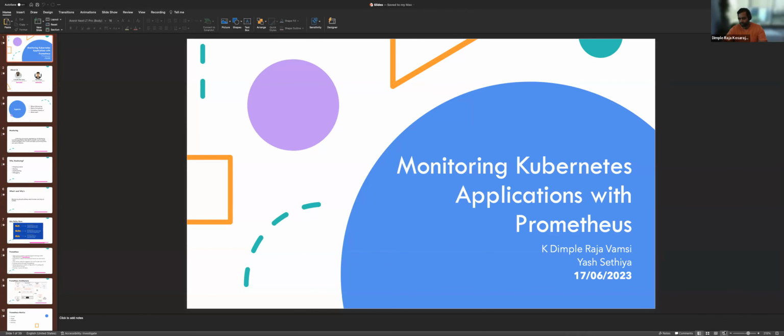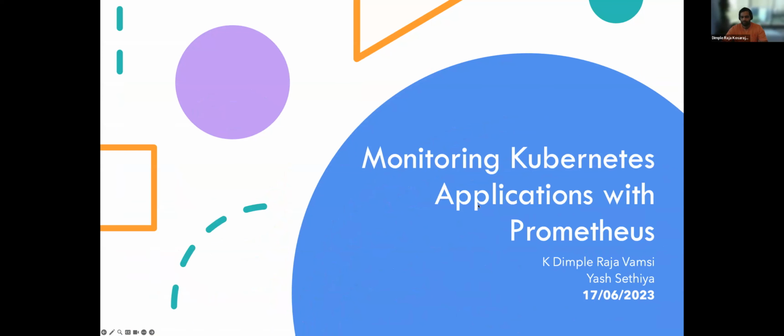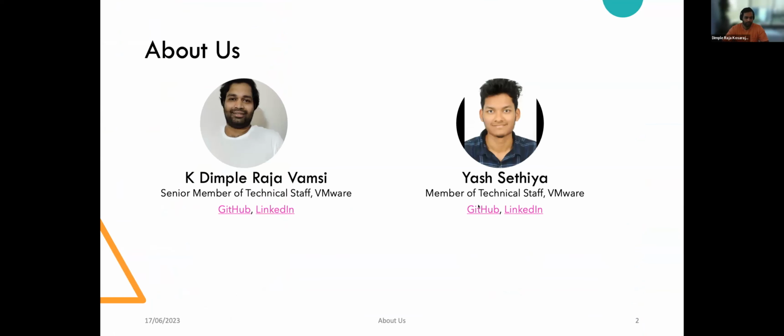Okay. Let's get started. So, monitoring Kubernetes applications with Prometheus. That's what this workshop is about. I work on something called VMware Tanzu, which is about spinning up Kubernetes clusters. Let's say you are a customer and you want to have a Kubernetes cluster. I work on a space where we make it easier for customers to spin up Kubernetes clusters on the vSphere environment.